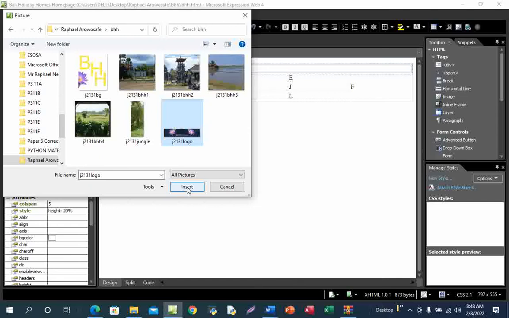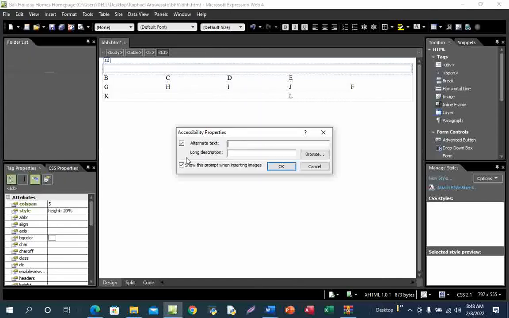Now it will ask you for the alternate text. Click on insert. The alternate text is "image of a logo." The meaning of this is that after creating your web page, a user who wants to visit it may have a low internet connection. So the image you put there may not load immediately, but because of the alternate text, the user will see the alternate text.